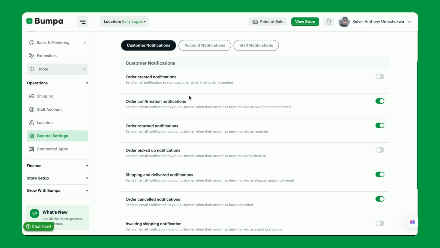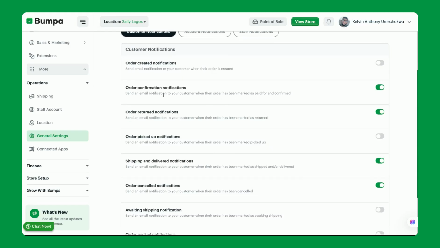Now the next one is for when their order has been marked as paid for and confirmed. If you want them to get an email about this, you toggle this on, otherwise you leave it off. Then here is if you want them to get an email when their order has been marked as returned. Remember that when you take these actions on the Bumper app, these emails will go out. These actions are in the orders section of the app.